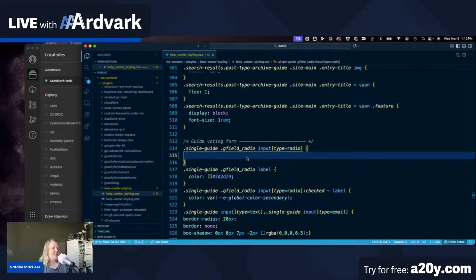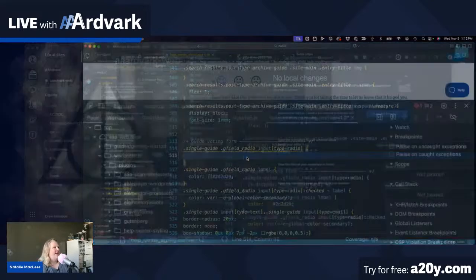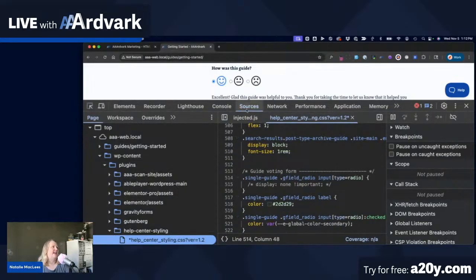All right, so we've gotten rid of that, and we already know what that looks like because I had disabled it in the browser, so now I can see the radio buttons. And think about it, is that really a bad thing that we can see the radio buttons? I don't think it is.